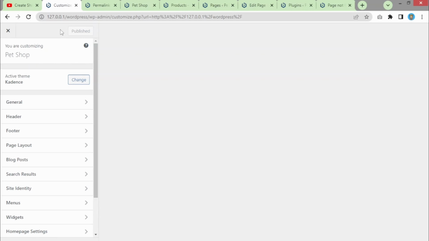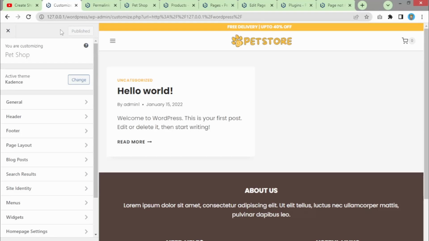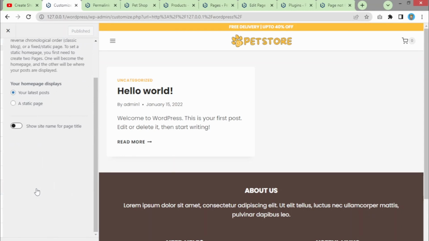If you are creating a blog, you will see that your blog page is dynamic. Whenever you add a post, it gets added to your home page. For an e-commerce website, you don't want that. You want to create a static page. For that, we need to create a static page and then set it as the home page.